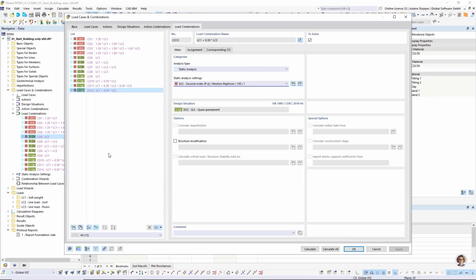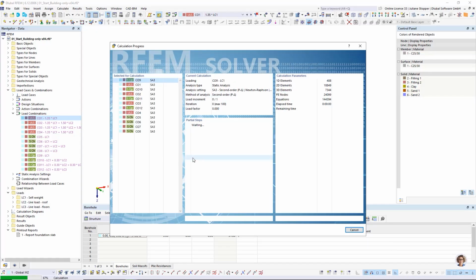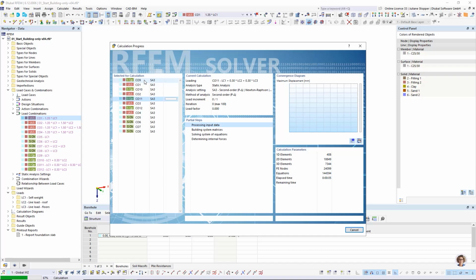Okay, now we are at the point where we can start the calculation, and we will do it. I do a click on here and say calculate all, and our combinations will be solved. So here we can see now that at first our quasi-permanent combinations are solved because these have the supports that are required for the other combinations. So we can see how the program does its job.